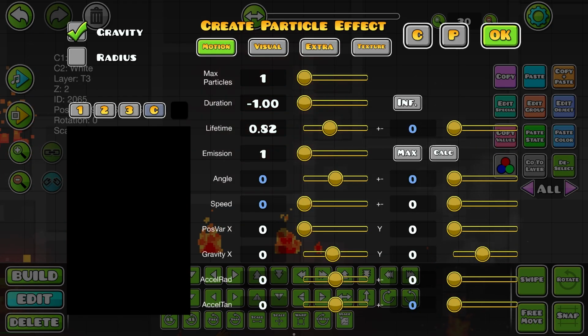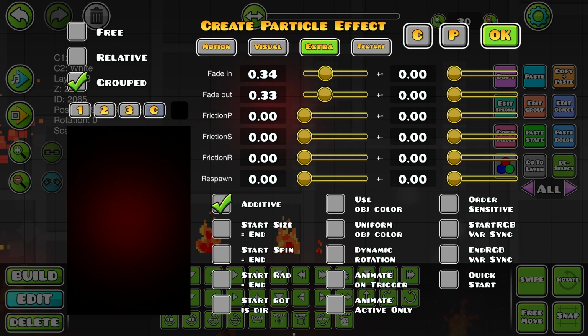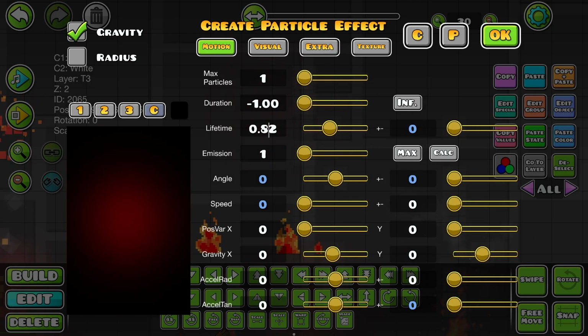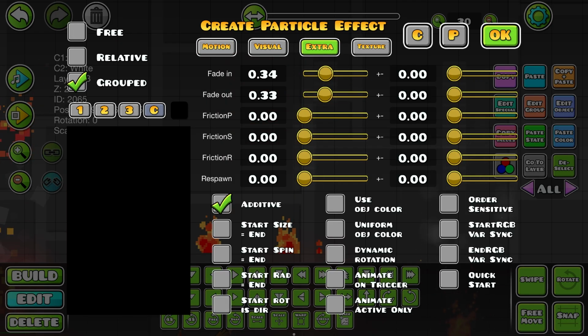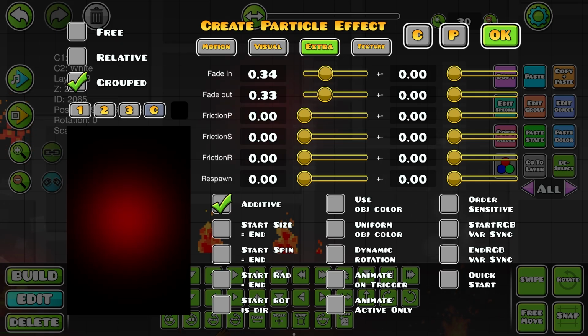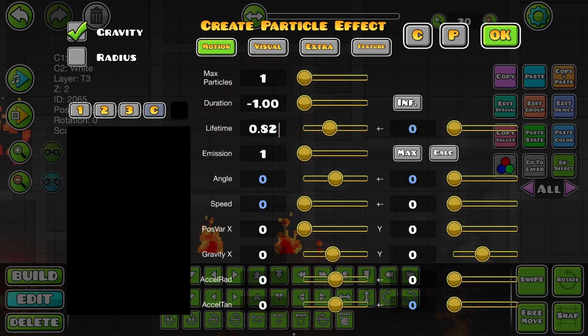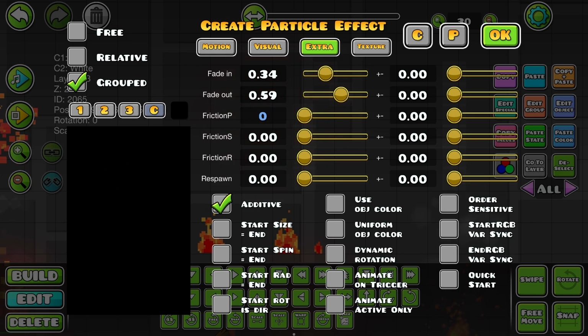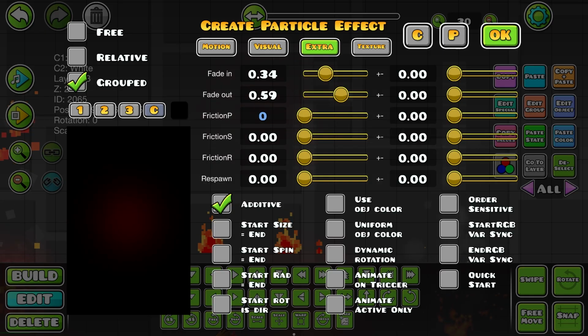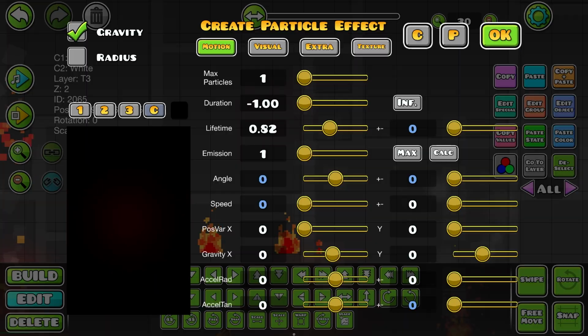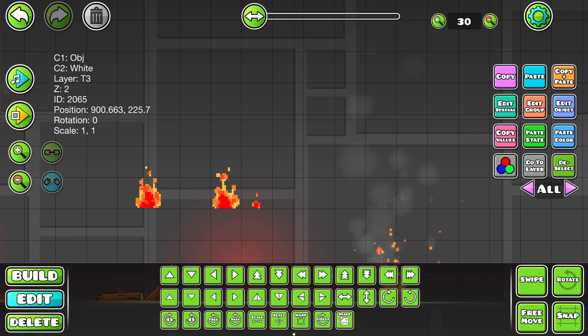Let's say your lifetime is 0.82. You want the combination of these two to be less than this one. So this one is 0.82 and these two are 0.33 and 0.34. So these two combined are 0.67, which is less than this one, which is good. Now, if you make this a lot bigger, you can see that it's gonna start to look not that cool. And yeah, you're just gonna make sure that the combination of these two are less than this one. And then you're gonna have this very cool looking effect.